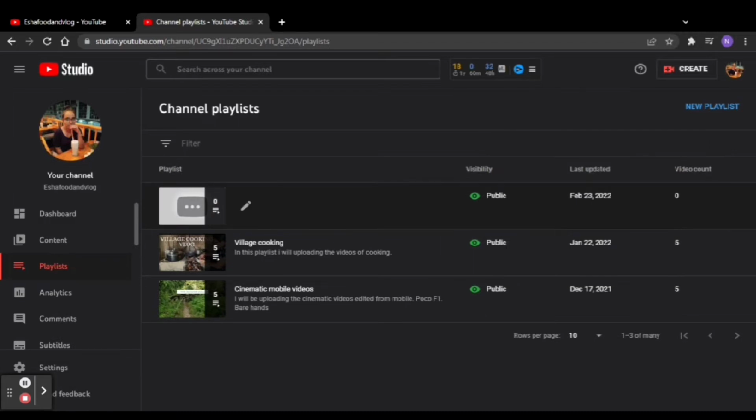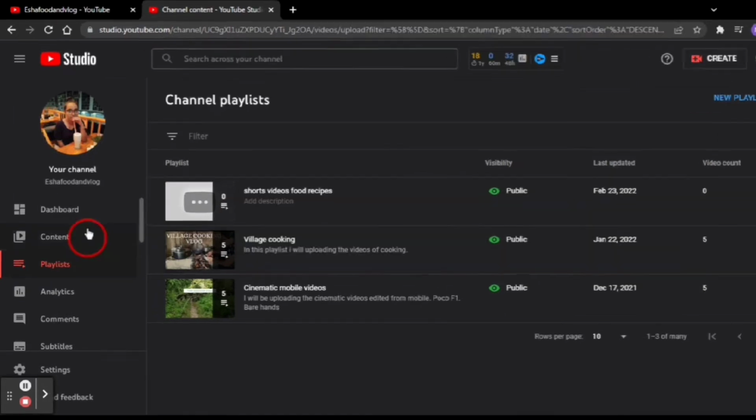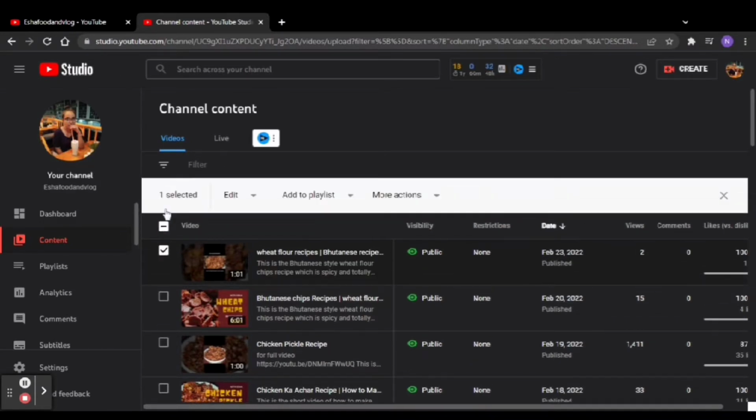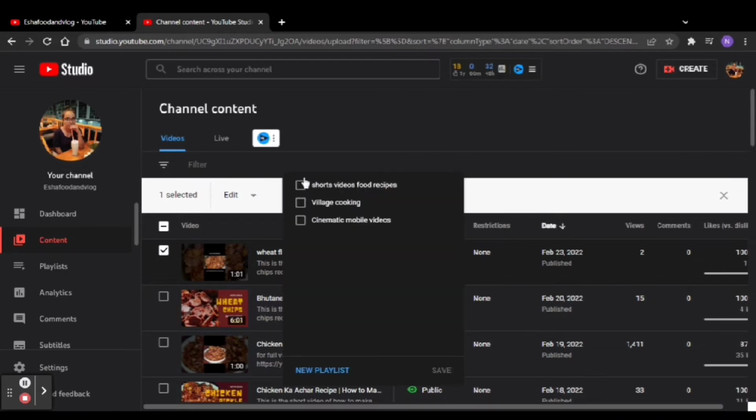Playlist is created. Now go to the content, select the video that you want to insert in the playlist. Video is selected. Now go to the add to playlist option. Select the playlist that you want to insert your video. Click on save.